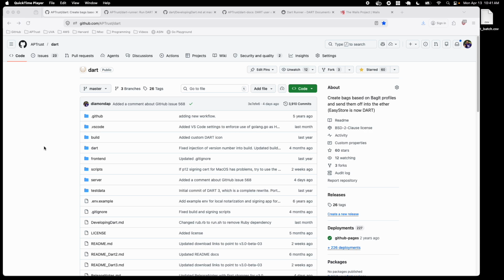Okay, today we're going to talk about getting started doing development on Dart. Dart is APTrust's digital archivist's resource tool, primarily used for bagging and uploading files that need to go into remote repositories. To get started, you're going to need a recent version of the Go programming language.